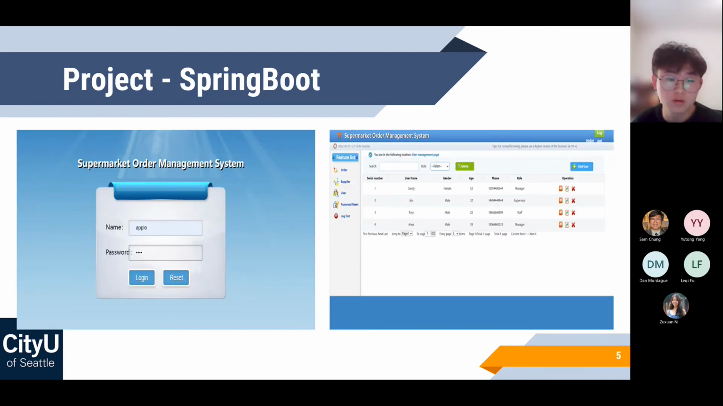This is a system I wrote based on Spring Boot to manage the market. It can manage users, suppliers, and orders.